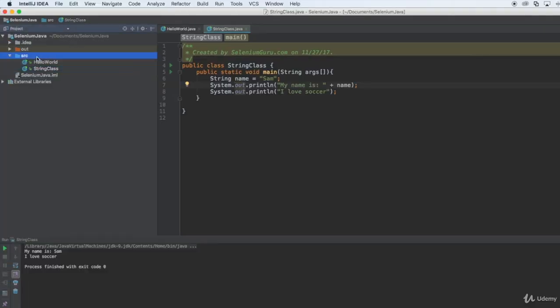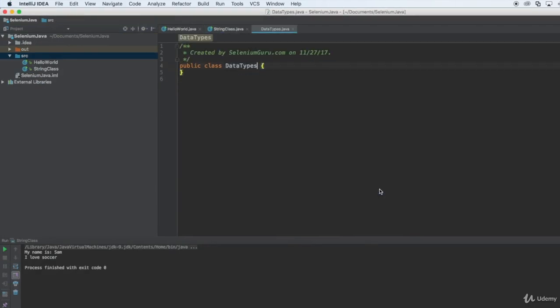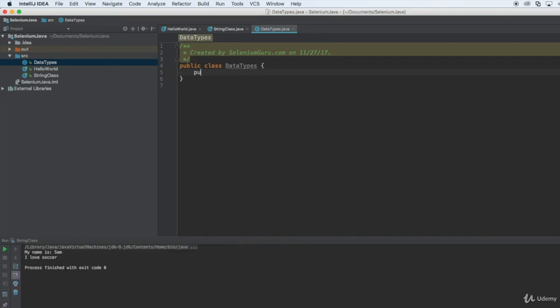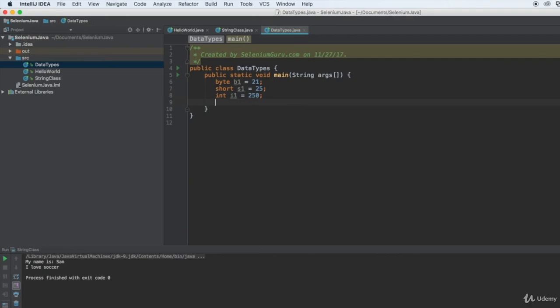Here I'm going to create a new class and call it DataTypes, click OK. Now I've got DataTypes here, and I'm going to create a public static void main method again. All right, here I'm going to create different variables. I'm going to say byte b1 equals 21. The other one was short, s1 equals 25, and integer i1 equals, let's say, 250, and long l1 equals 255, something like that.